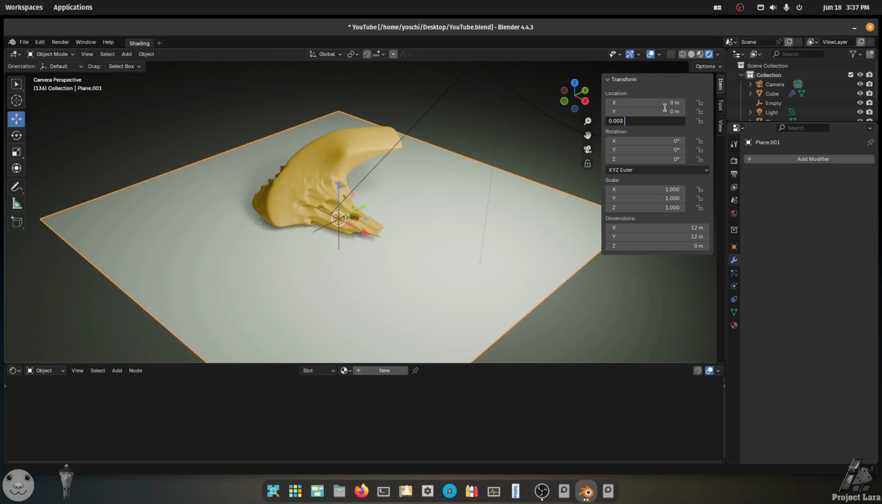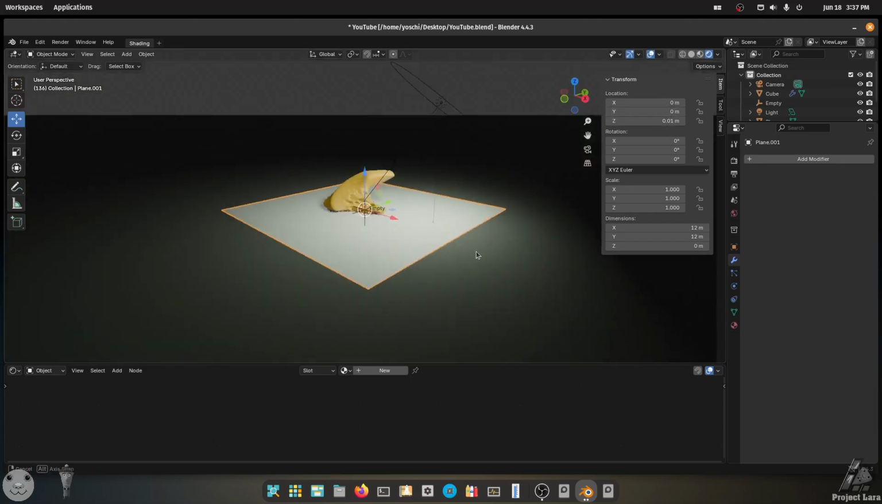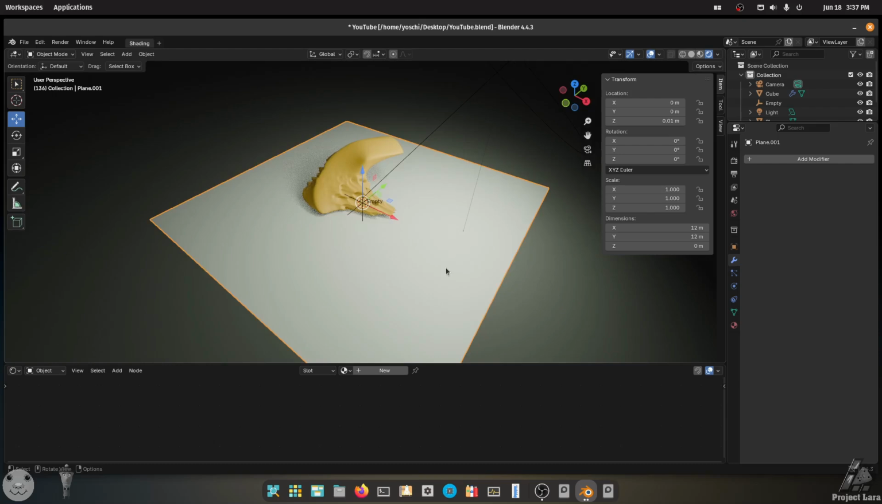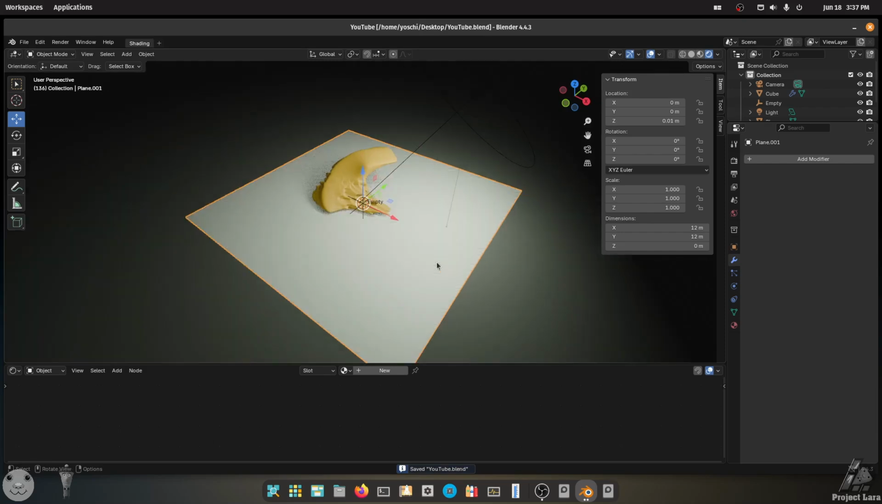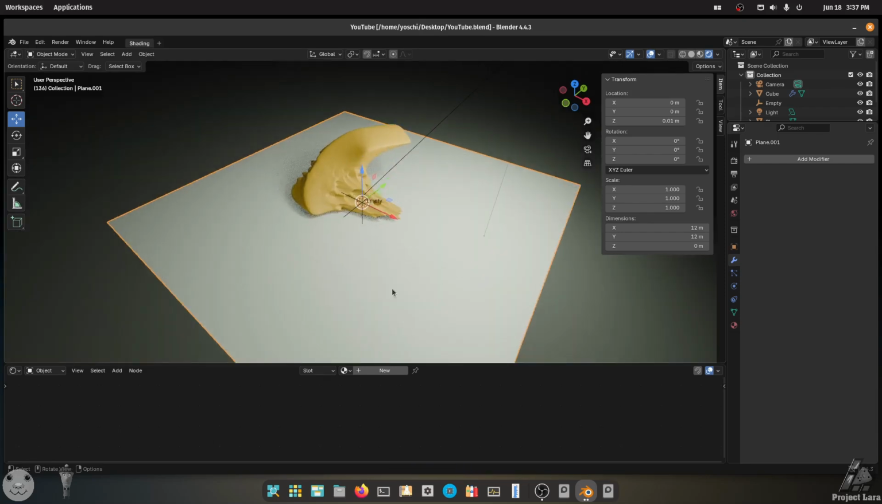Let's type in the number, it's easier. The point is important: 0.1, just like so, so that it's slightly above the ground, only slightly, and say Control S for saving the project here. It still shows up a little bit, but it's not going to be too much of a problem. We can fix that later.